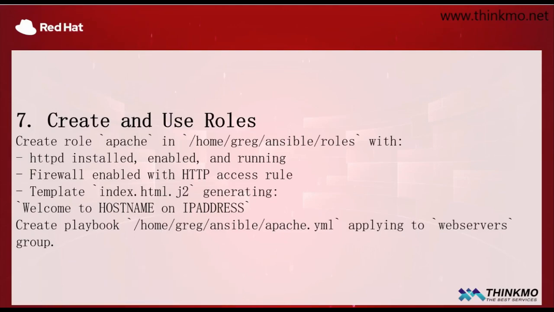Hello everyone, today we continue to look at the Red Hat Certified Engineer exam questions. Next, let's look at question 7.